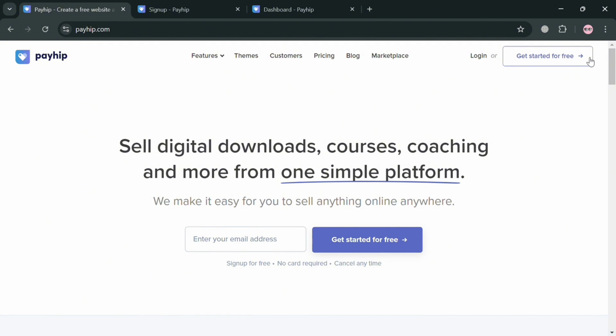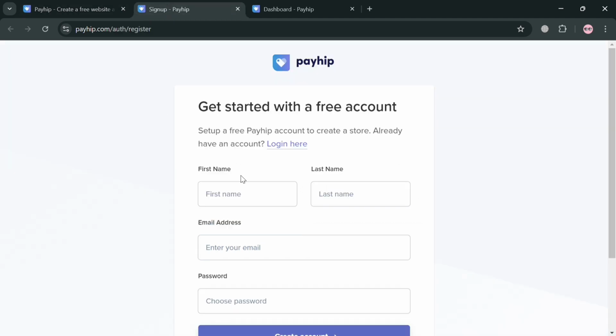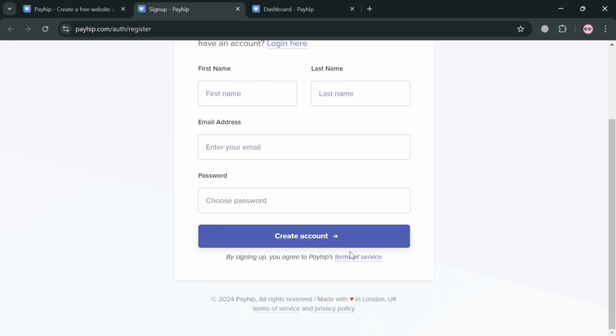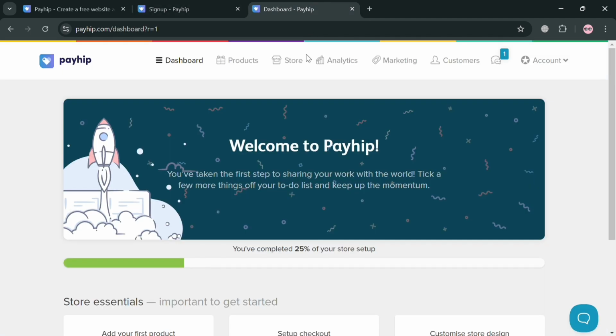And now to create an account, just click the link in the description, or you could also click Get Started for free on the top right corner. Upon clicking on it, you will be directed to this page. To create an account, just fill out all of the required information such as your first name, last name, email address, and also generate your own password. After that, you will be directed to this dashboard of payhip.com.